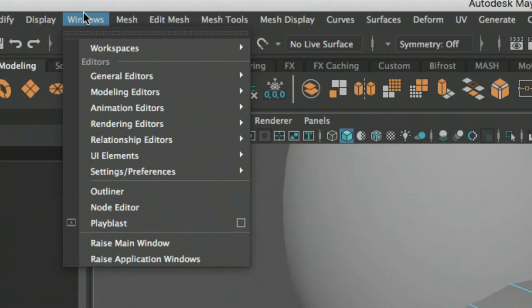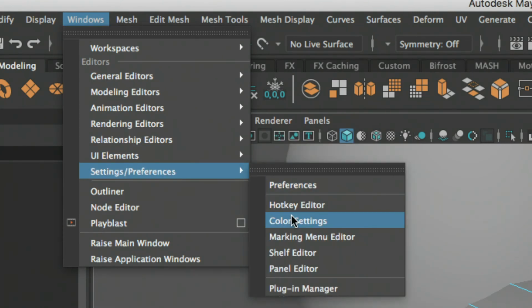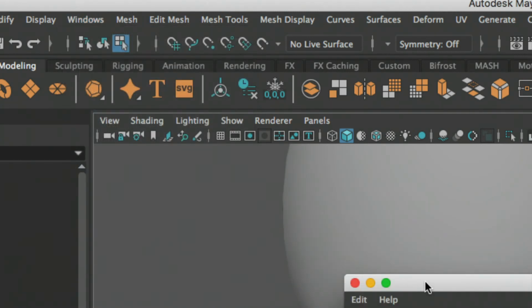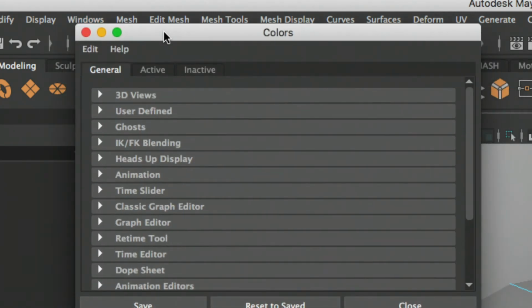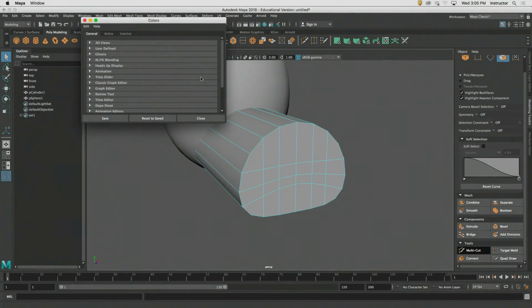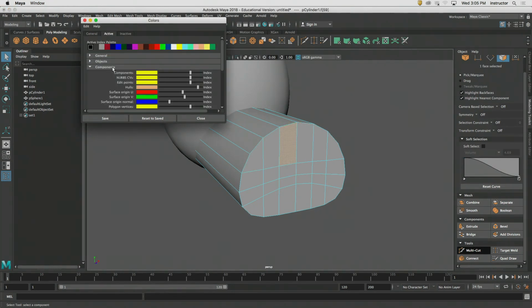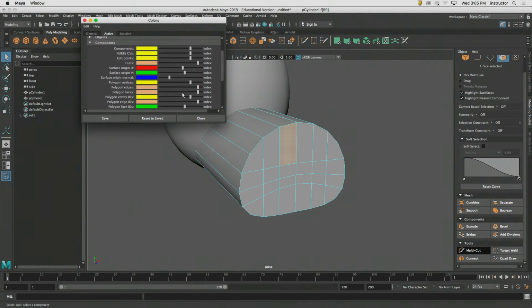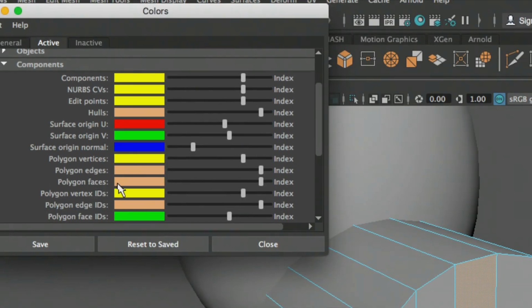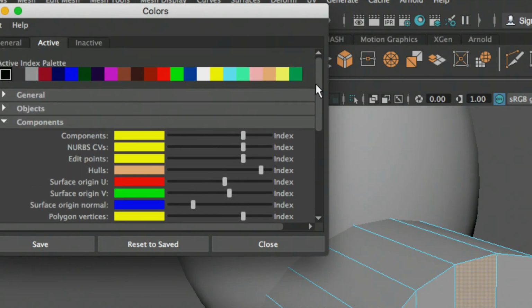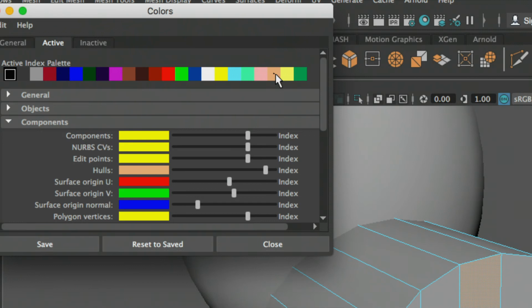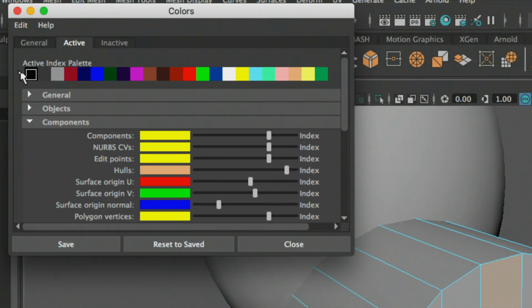You can change your colors by going to Windows, Settings and Preferences, and then there's a Color Settings menu, okay? Now, this is an intimidating space, okay? Because there's a lot of options in here, right? But for the polygons, so for this in here, it's under Active Components, and then what we're looking for is right here, Polygon Faces. This little slider, so at the very top here, these are all the preset index colors that are available to us, okay? These little sliders kind of cycle through all of these colors, okay?